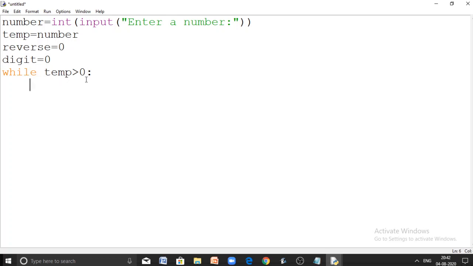What is that? First one, calculate or extract the digit. How can you extract the digit? Divide temp by 10 using the modulus operator and assign it to the variable digit. Now digit is available in your hand. What's next? You calculate the value of reverse. Reverse is calculated as reverse equals reverse into 10 plus the current digit. Now you are getting the reversed form of the first digit and assign it to the original variable reverse, right?